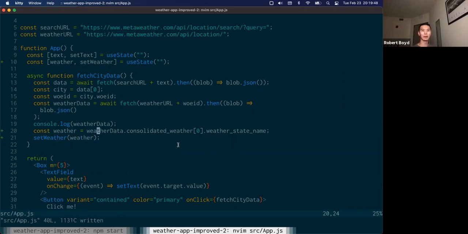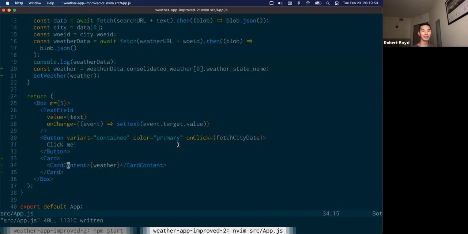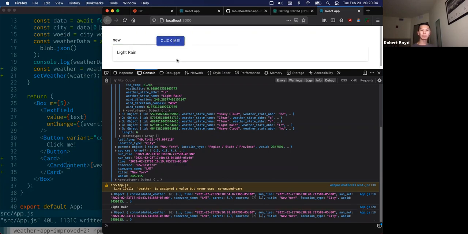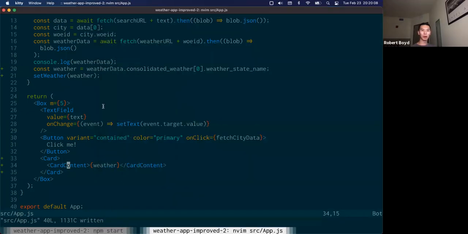So we're going to get the weather and then set it into our variable and then render that inside of our card content. So this should work. Let's take a look and see how this works. Yep, so you can see our little card object here. If we look something up, there we go. Okay, now it displays in there. So this is pretty good progress.